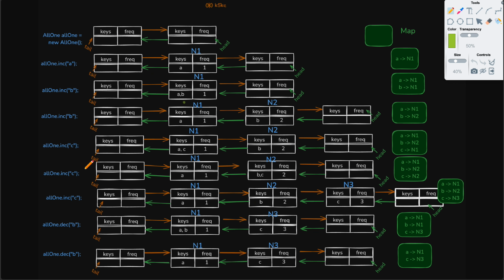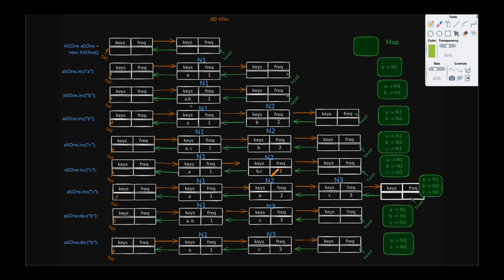And then we again perform the operation of incrementing the count for C. So now C's frequency will become 2 and there exists N2 already in the doubly linked list with frequency 2. So we will add C to the keys of N2 and update the map. So now for C being the key, value will be N2.